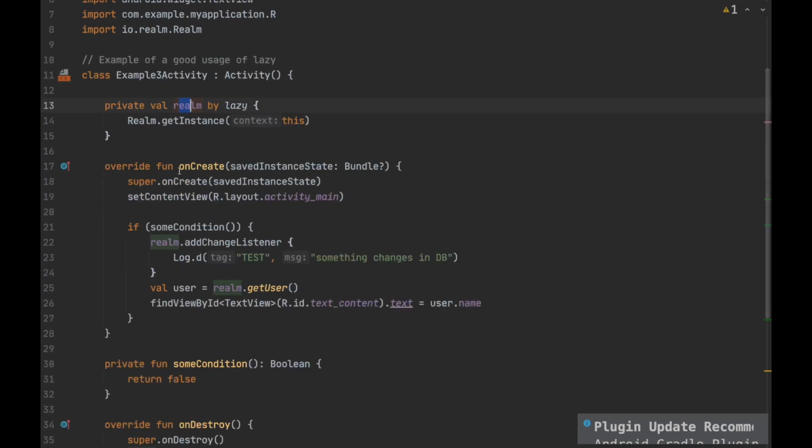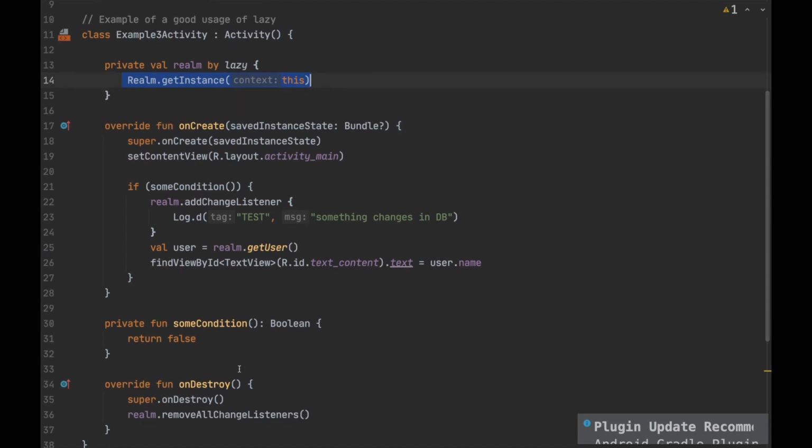Let's say here in onCreate it's only under some condition that we want to use it. So I add a listener here, then get a user from it and set the text to the username. This is also only used in some conditions. So if this condition returns false, like the case here, then this instance will not be initialized. So we are in a better shape here.